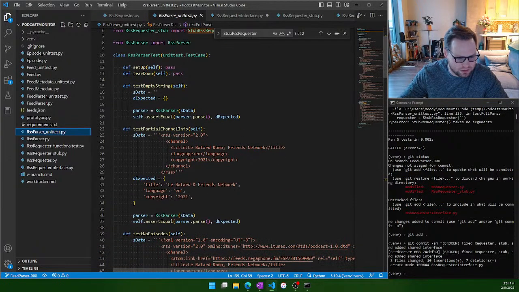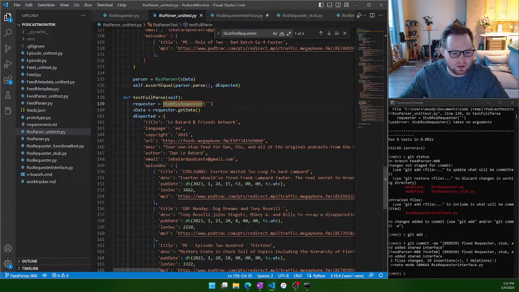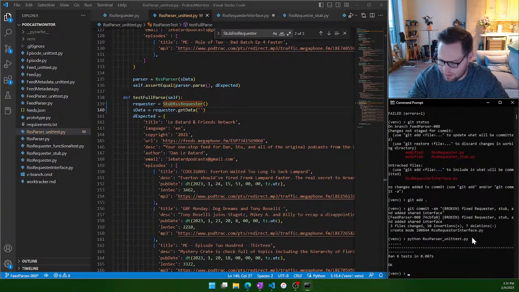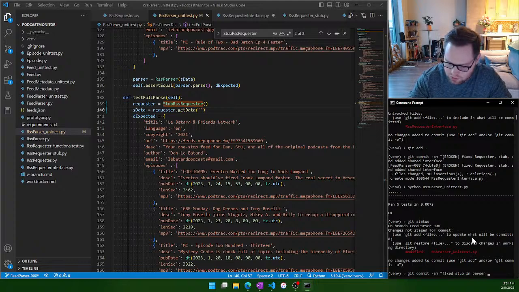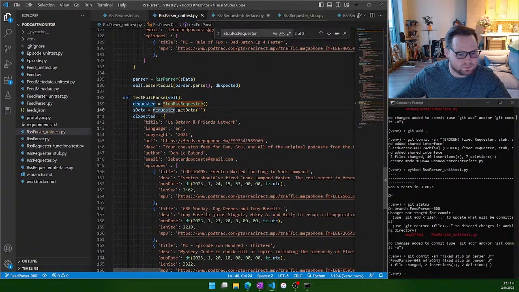And so similarly here, so this is the only one that we use it in. So this one here doesn't take that, takes it down here. And so now let's run that unit test again. And it passes. And so we'll just go git commit, fixed RSS, fixed stub in parser UT. Okay, so that's that one down.